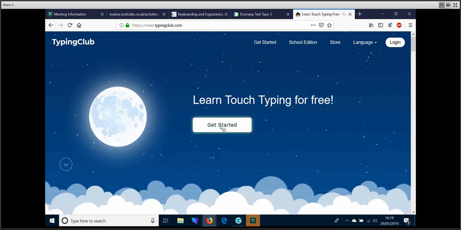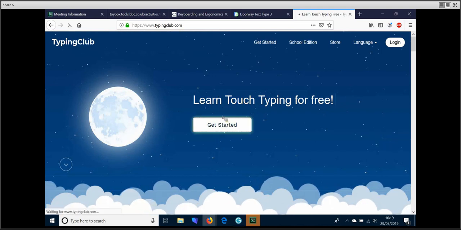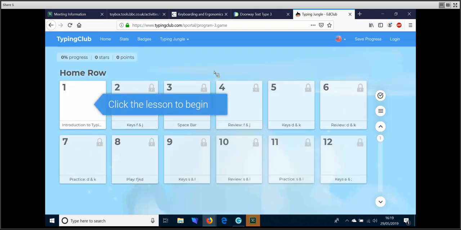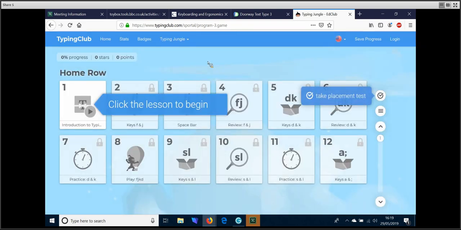When I first looked at Typing Club, I clicked on the Get Started and I thought it's one of these ones. Oh, you're allowed to do the first lesson, then maybe the second lesson. And then that's it. At some point you'll be locked and you won't be able to do anything at all.